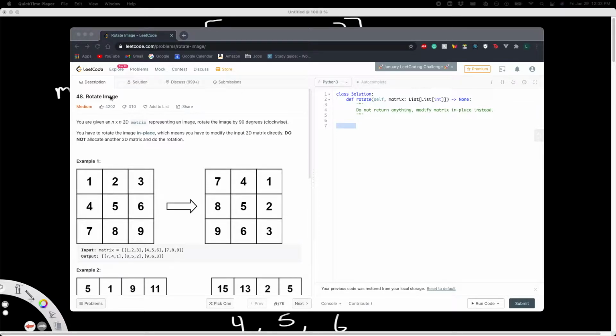This problem is called rotate image. You're given an n by n two-dimensional matrix representing an image. Rotate the image by 90 degrees clockwise. You have to rotate the image in place, which means you have to modify the input matrix directly. Do not allocate another 2D matrix to do the rotation.